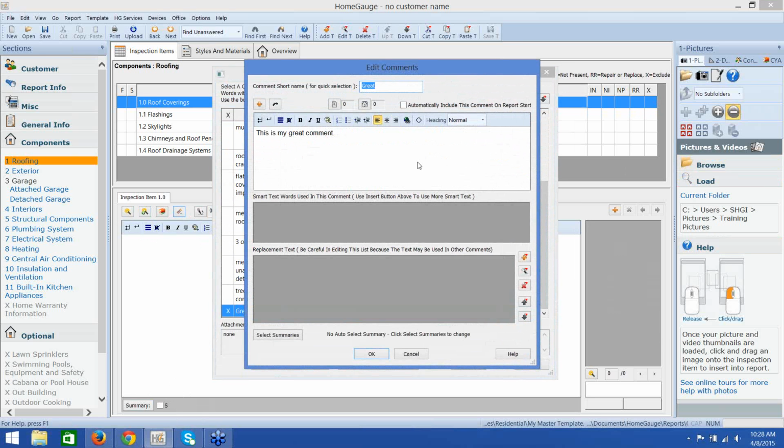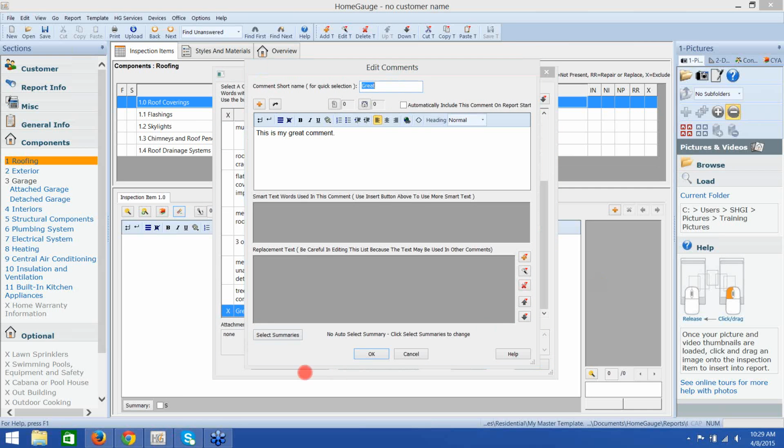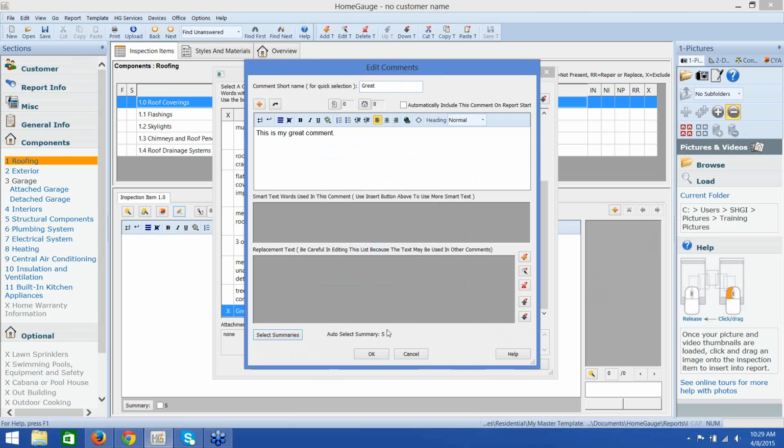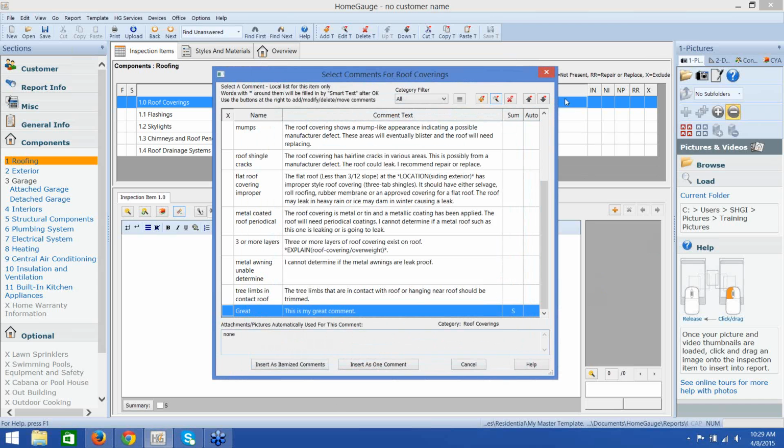I'm going to click the wrench, and down here it says Select Summaries. The bottom left here, right down here. I want to select the summary that this comment will go to when I put it in my report. General Summary, and say OK. Now you see that it says Auto Select Summary, and it has the abbreviation for the summary. Say OK. When I come to this screen, you'll notice that there's these two columns, Summary and Auto.